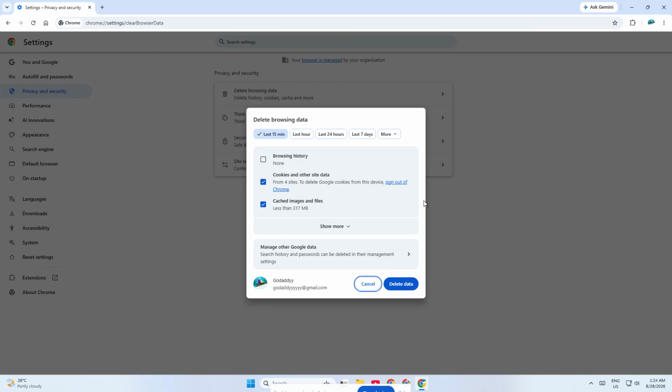Now you'll see the browsing data settings. The first thing to do is choose your time range. If you only want to delete recent activity, you can pick something like last hour or last 24 hours. But if you want to remove everything, choose all time. This is the best option if you want to delete all visited websites from Chrome.